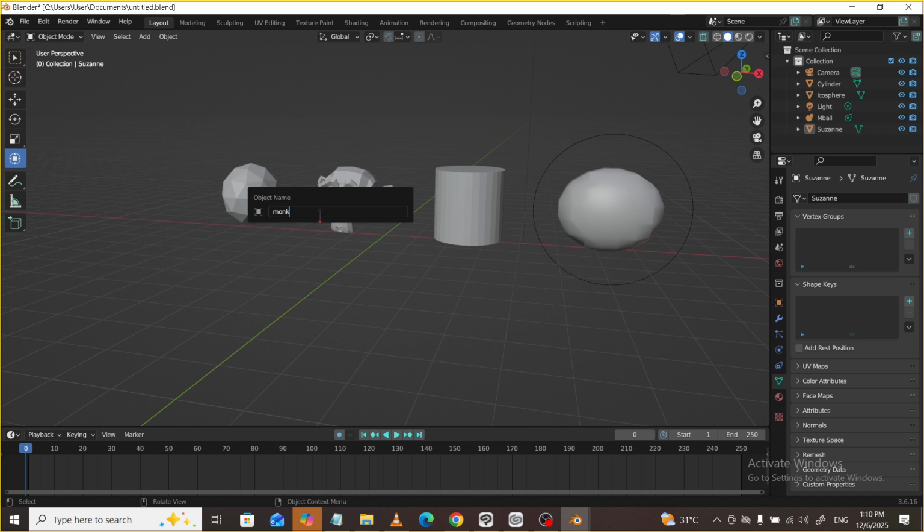If you prefer working from the outliner, locate your object in the list and double-click its name. The text becomes editable right there, so you can type a new name and hit Enter. This is great for quickly checking and renaming multiple items as you scan your scene hierarchy.